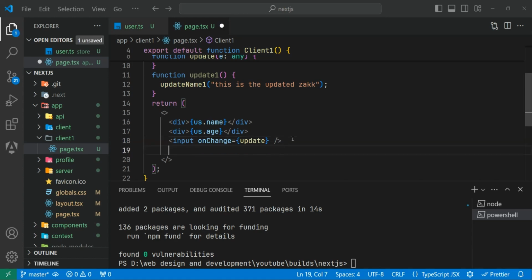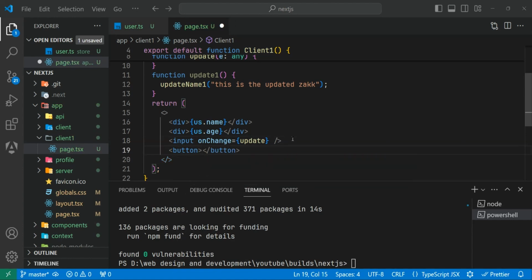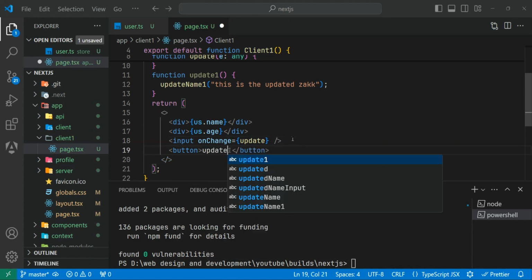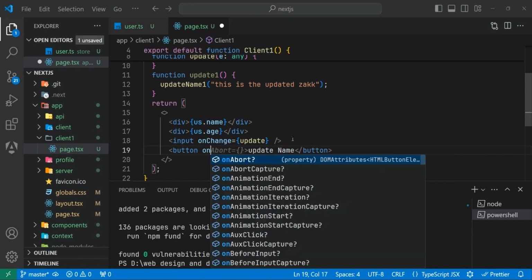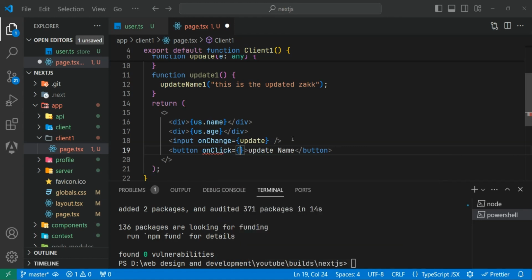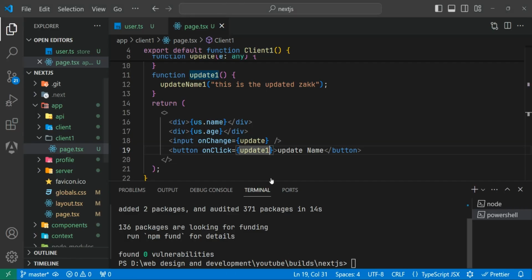Now let's check the updated one. Let's create a button, and inside this button, update name, let's say update name, and on click, let's render update one, and let's save this. Now when I come here and update the name, you can see this will be the updated name because I have set this to, this is the updated name.